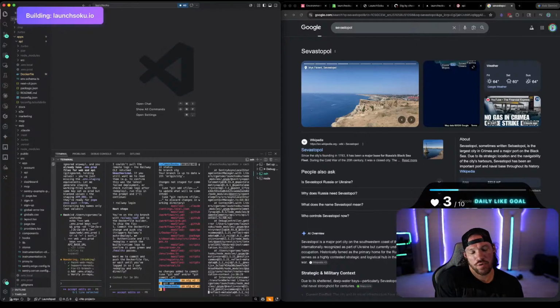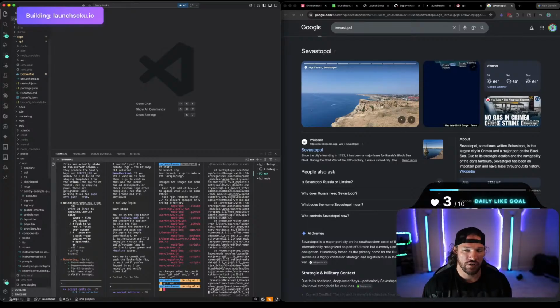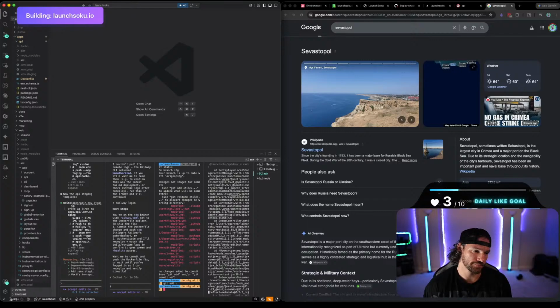The main problem that I keep running into, boys, just with all this stuff, is getting the environment variables in a good working place to where everything's on the same environment across the apps.